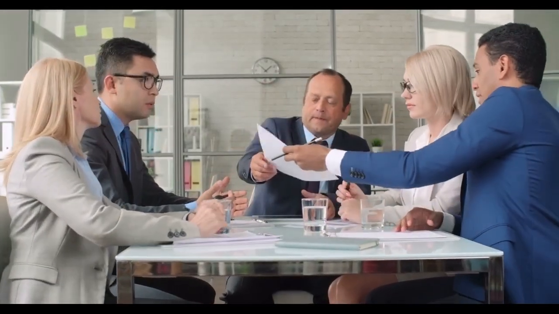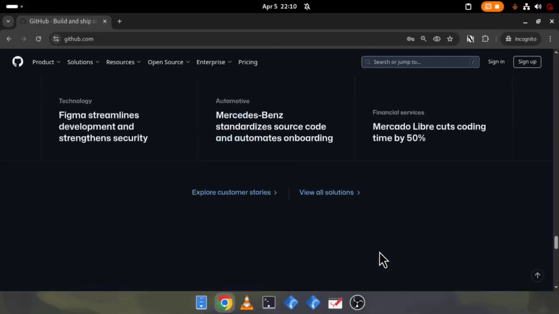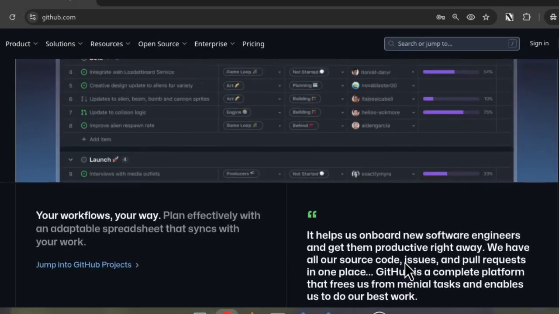Plus, we'll see how this fuels engagement and learning. All this is done inside GitHub. So, stay till the end to see how you can be part of it.